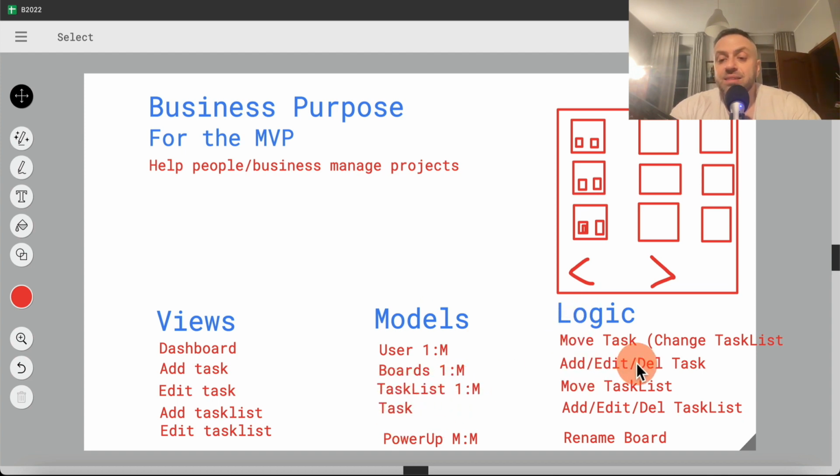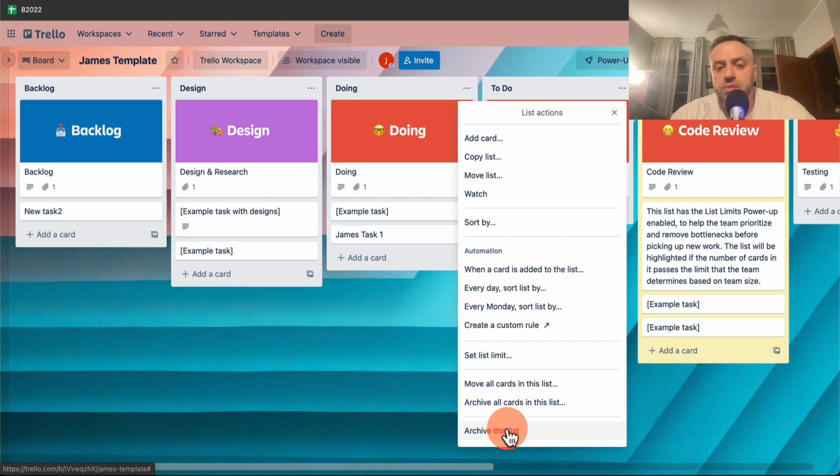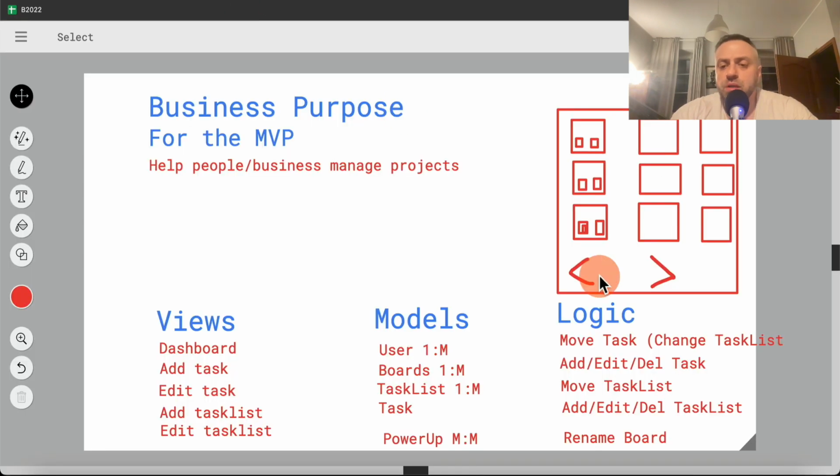We want to add, edit, delete a task, which is very, very easy and trivial to do with Bubble or any of the no-code apps. We want to move a task list, right? So we have this, we want to move it there, rearranging the design. We want to add, edit, delete a task list, right? So I can go in here and I can delete this thing. I can archive it, okay? Same thing, except it doesn't permanently delete it. It's still there. I can resurrect it, so to speak. I can unarchive it if I wanted to.